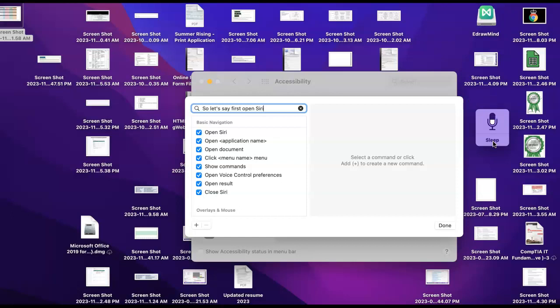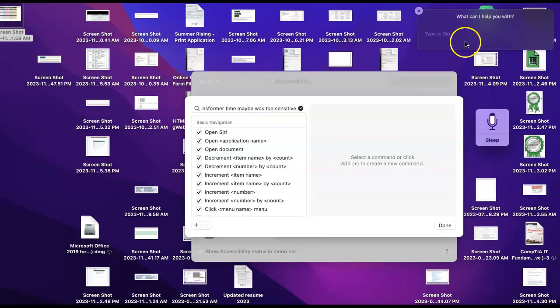Okay, I'm going to try this one more time. Maybe it was too sensitive. Open Siri. When I did that a little bit louder, I was able to open Siri. So now, I'm going to try something else today. I'm going to try to close Siri.